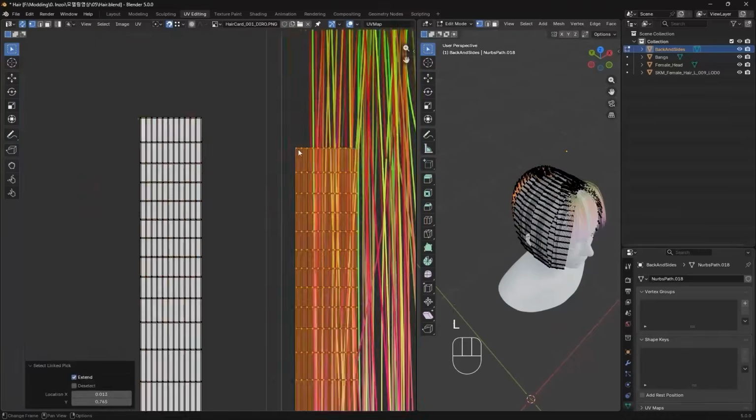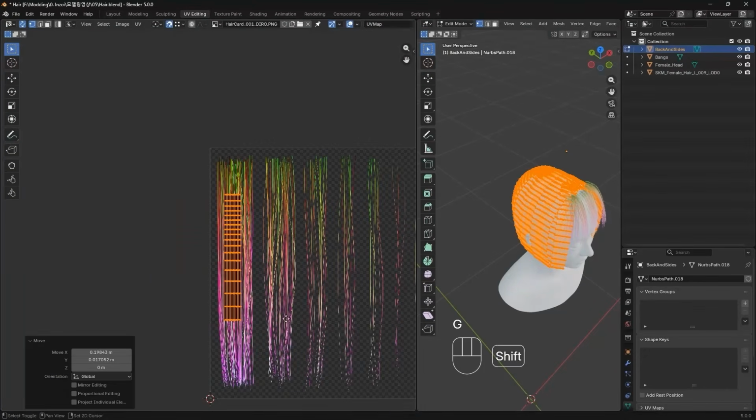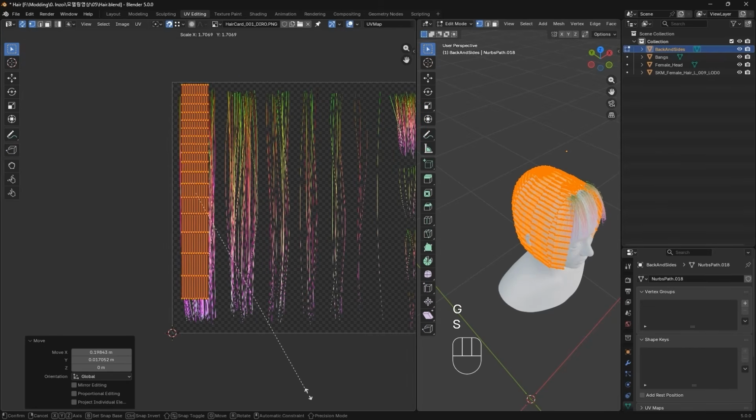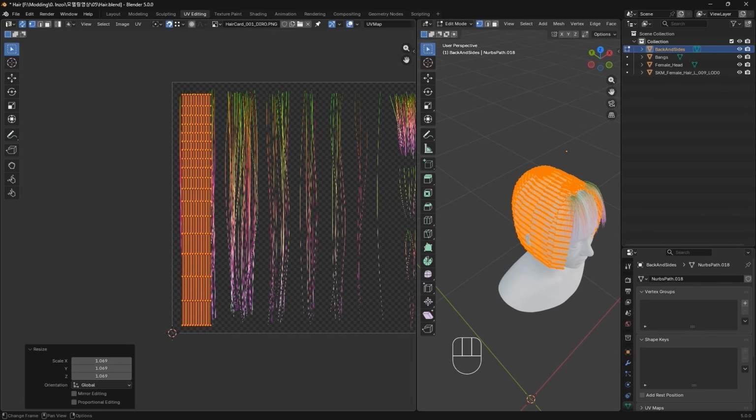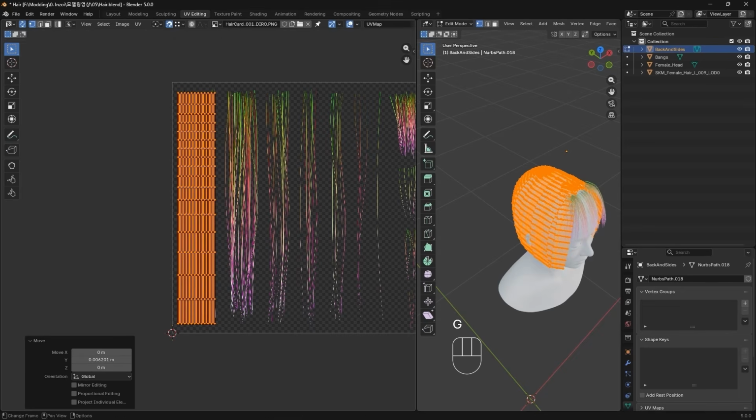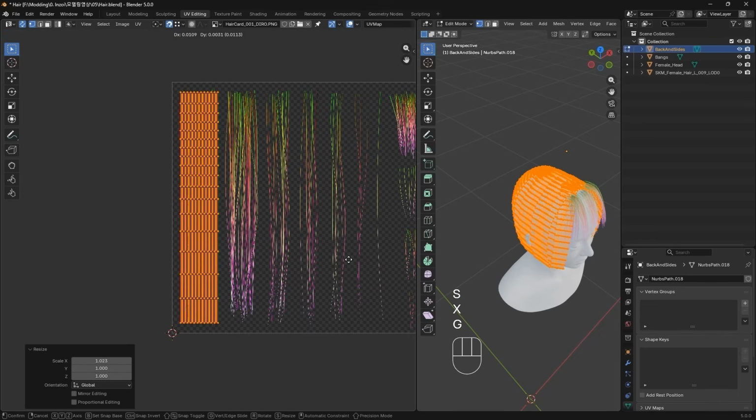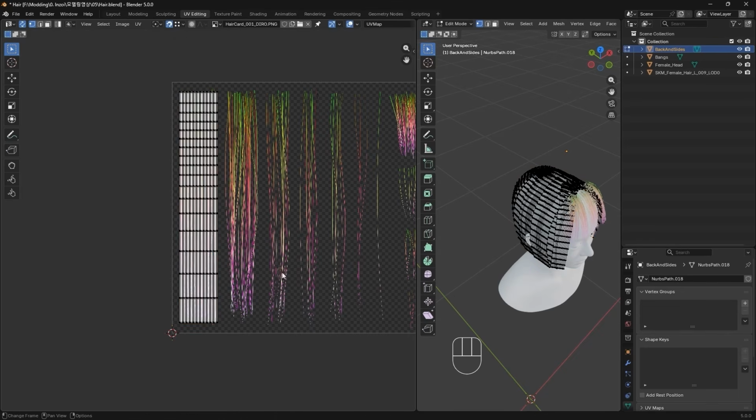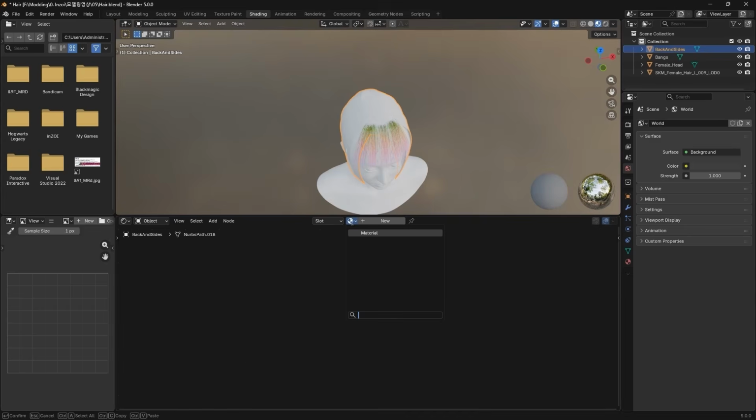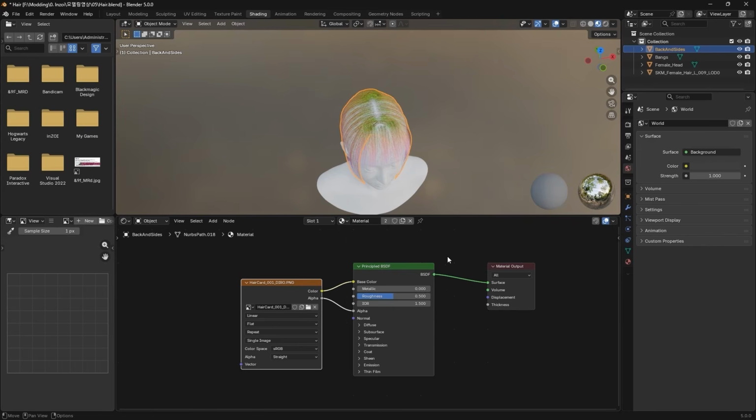Press A to select all UV islands, press G to move them above the hair texture. Press S to scale the UV islands to match the texture size. In the Shading tab, connect the previously created material.